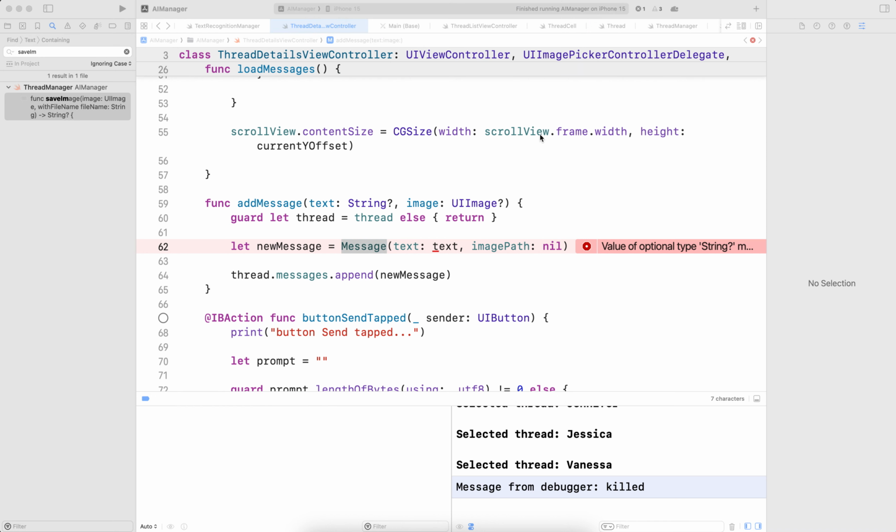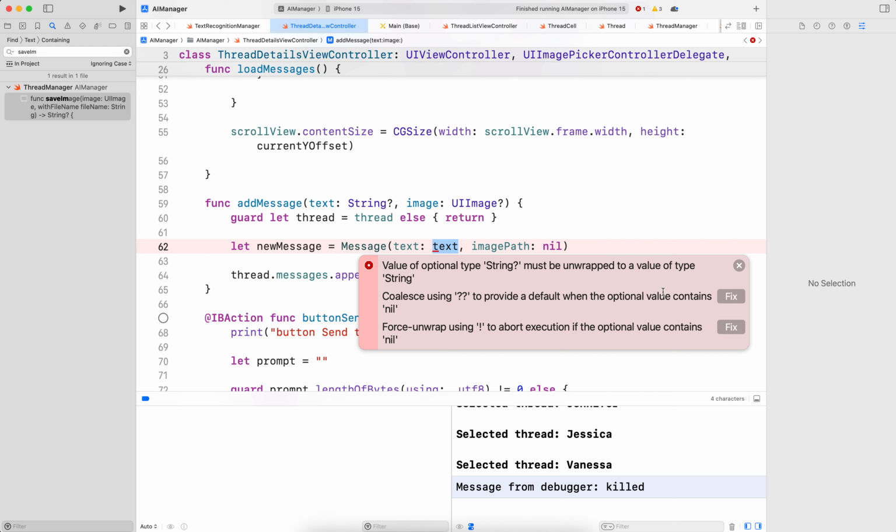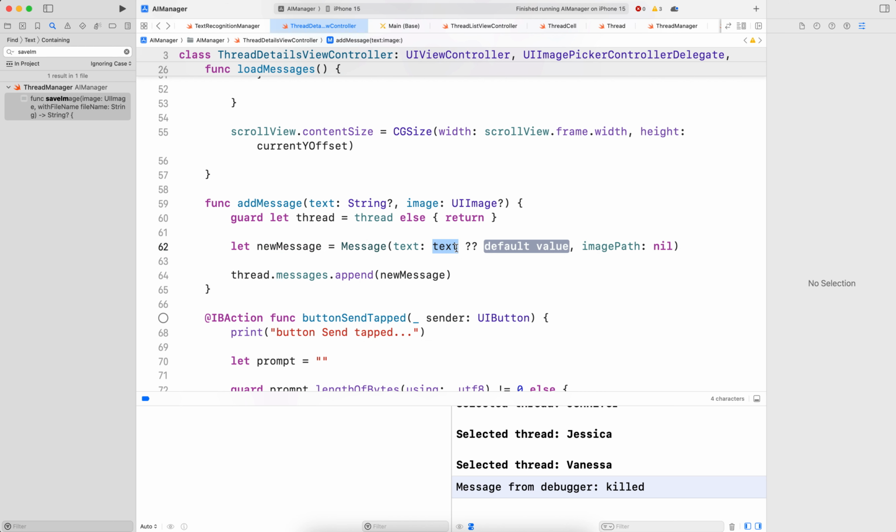In this lecture, we're going to be continuing on the code to add a message, and we were missing the part to add the image. But before we even get there, let's fix this error message. Text can be optional, so basically what we can do is just fix this by adding that if it's nil, then we just pass an empty string, and that would fix it.